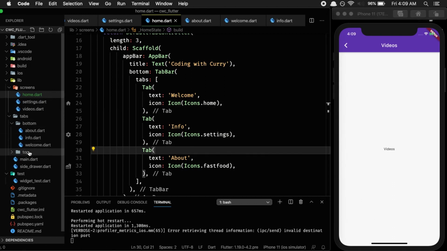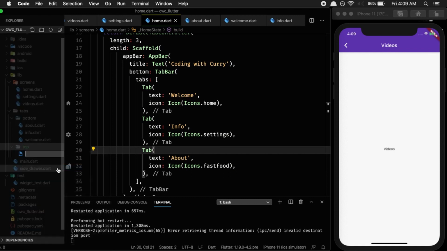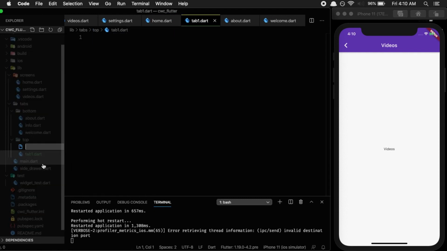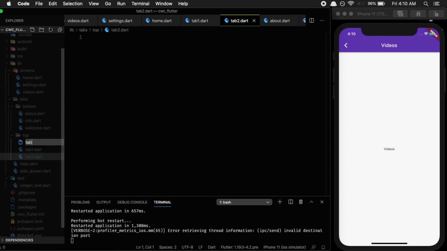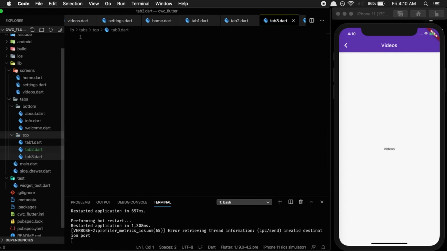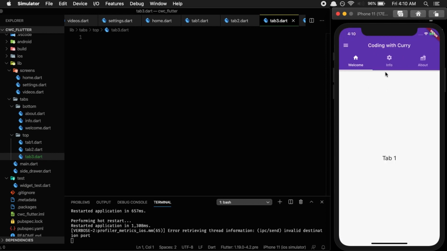Let's go to our top tab folder, and I'm going to create a new file. I'm getting lazy with the names, so I'm just going to say tab1.dart, tab2.dart, and tab3.dart. And I hope that doesn't get confused with the names that I'm showing in these tabs on the home screen here, like these tab 1, tab 2, tab 3.